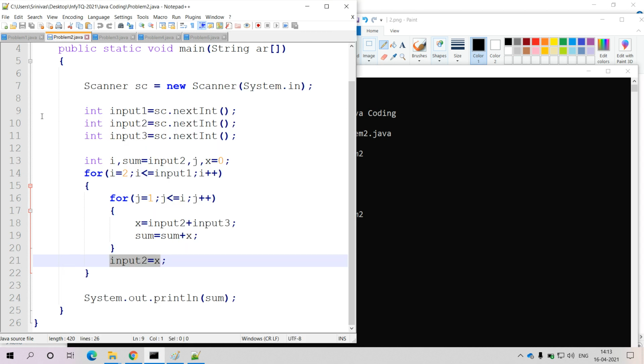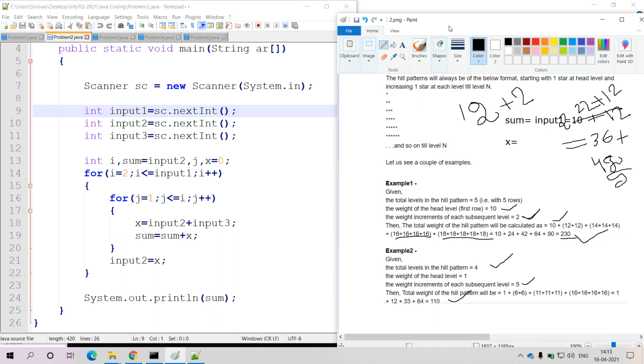It is very simple. If you are going to get these kind of hill pattern related problems in the NPTEL examination, be careful to solve these problems. Very simple. That's all.